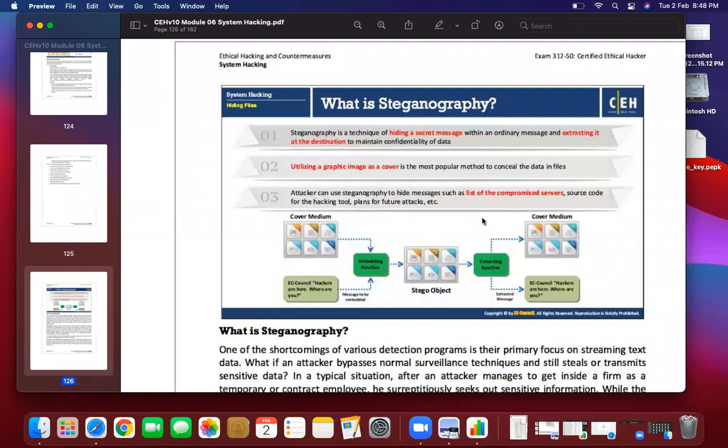It means that you are typing the actual thing which you are trying to convey to the teammates. But what if someone is able to see the message not in between the network but on your smartphone or in your device? So to protect against those things, we use steganography. Steganography is a technique of hiding a secret message within an ordinary message. When the message reaches the recipient, only then will it be extracted at the destination and show the user the actual message.